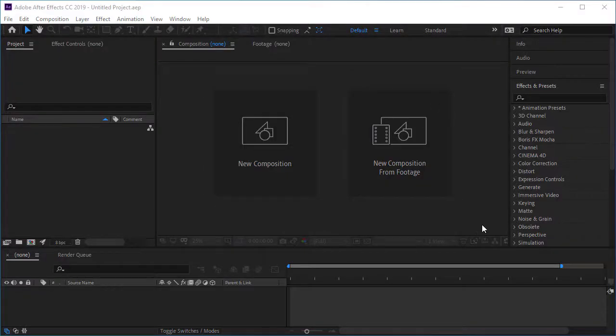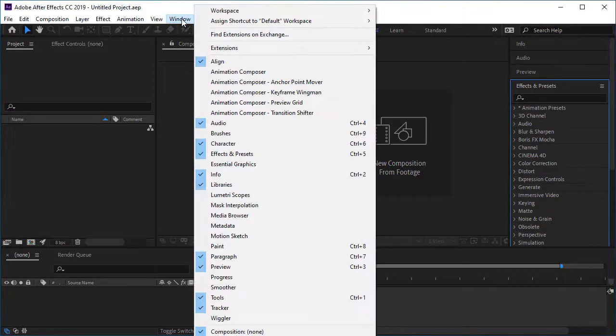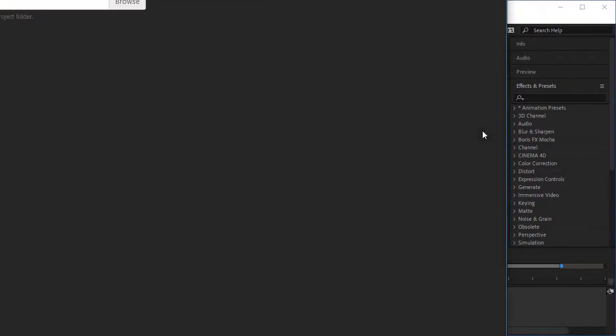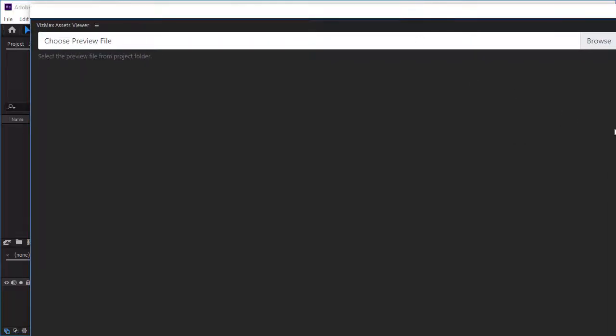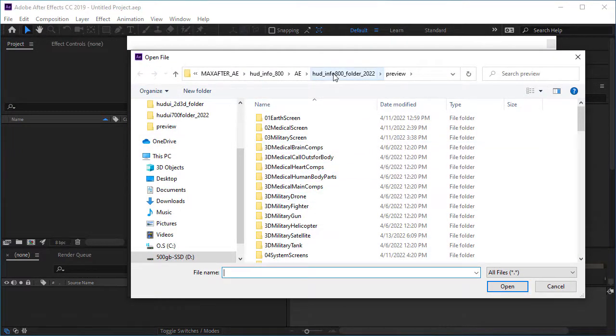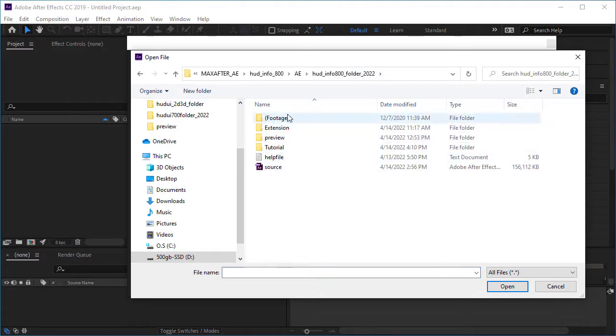When you open AE, what you need to do is just go to Window and Extension. You will see that the Vizmax Asset Viewer will show up if you have installed it properly. And this is the menu. The procedure is similar for all of them. All you need to do is go to Browse, and for example, in this case, if you see, the download folder looks like this, right? So I've also already shown you how the extension is installed, and now you go to Preview. Every download folder will have this preview.